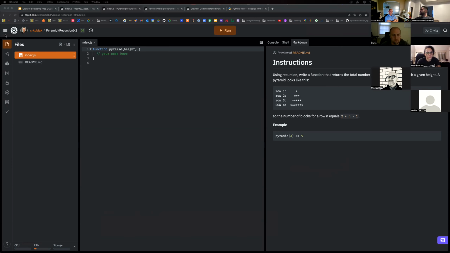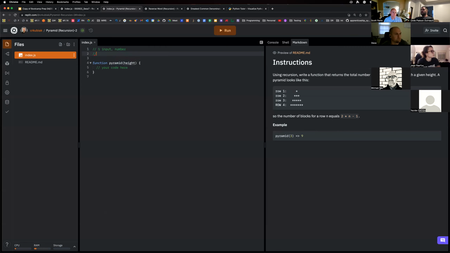Well, actually, it's not even asking us to return that. It's just saying return the total number of blocks in a pyramid with a given height. A pyramid looks like this. So for a pyramid of 3, the answer is 9. So if we look at it, we have one input, a number, and our output is also a number.